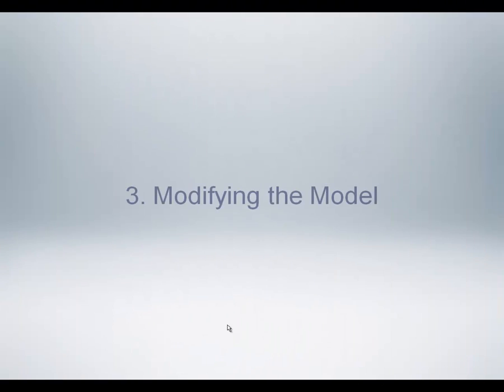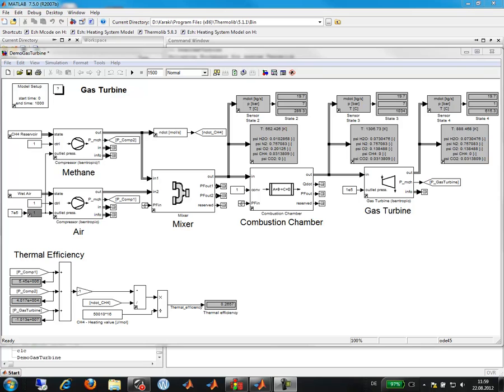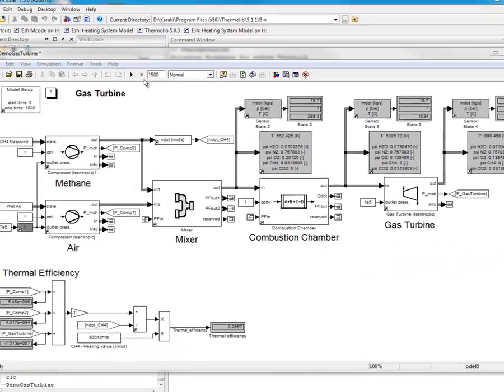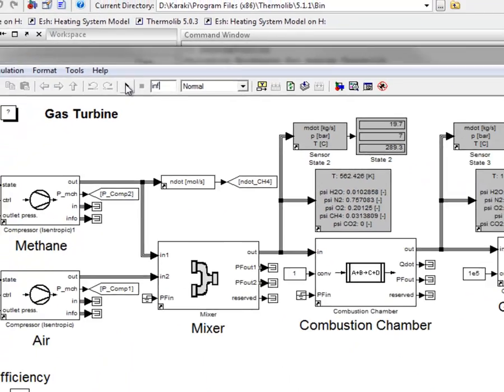The final step in our tutorial is modifying the model. Here we encourage you to play around with the model. For instance, we'll change the outlet pressure of the compressors to see how that affects the efficiency. So right now the outlet pressure is at 7 bar, written here in Pascal. There's a small slider gain block that we'll use to adjust the pressure. First we'll set the simulation time to infinity and run the model.